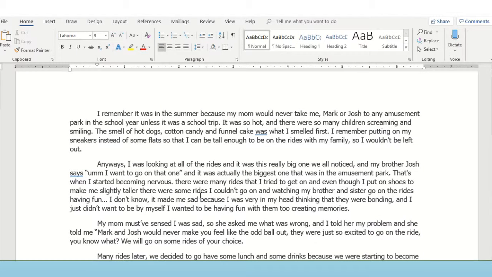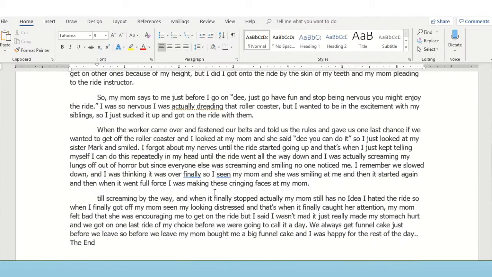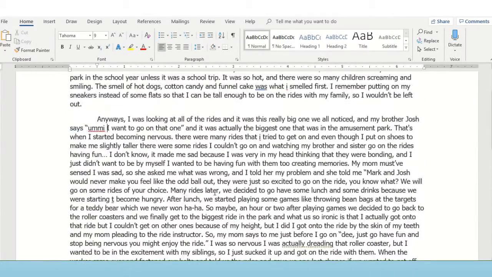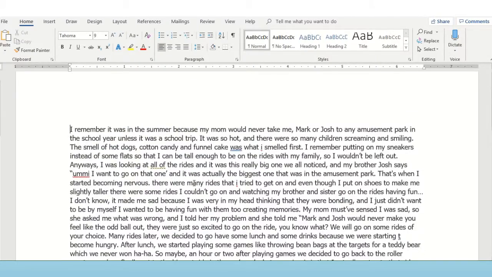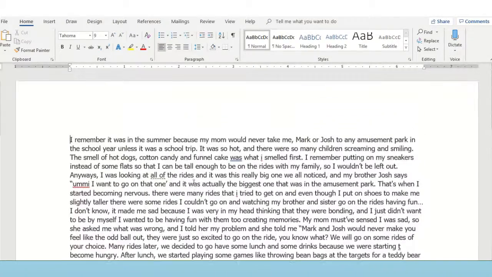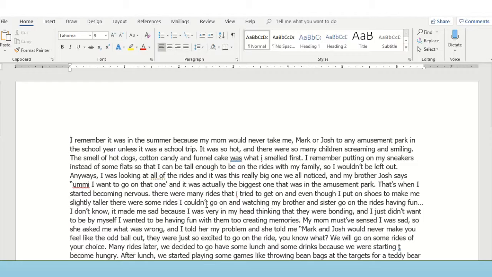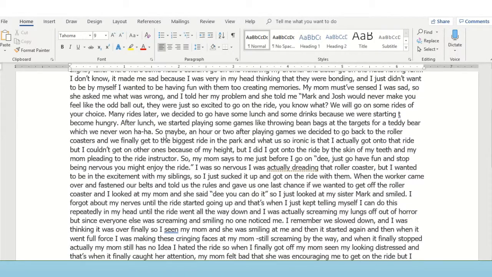If I undo all of my changes, you can see what this originally looked like. Pretty hard to read. So remember, use that indent, break up your text. Don't give me just a big old block of text here.